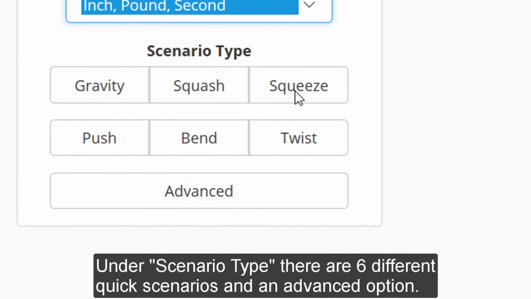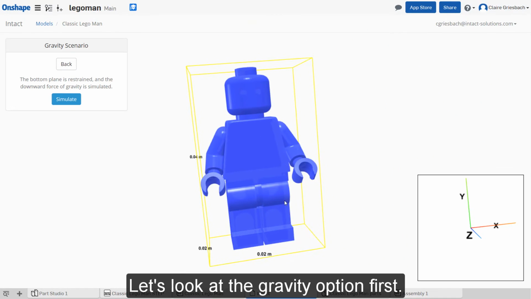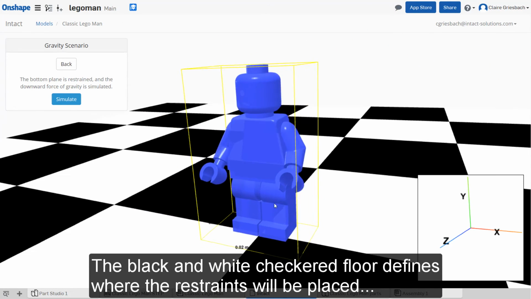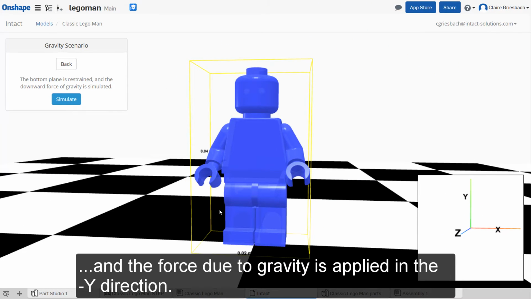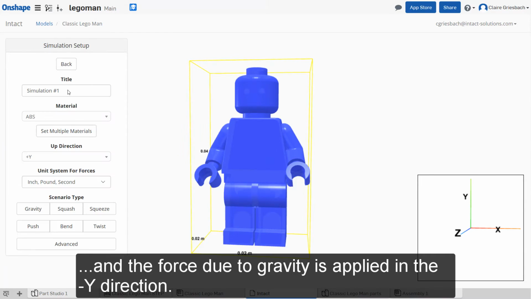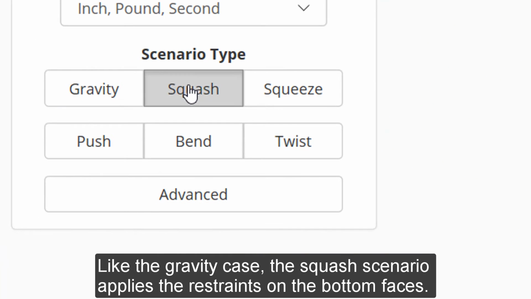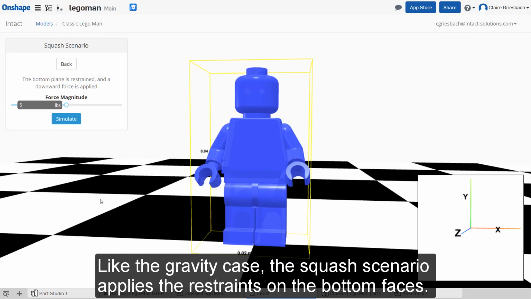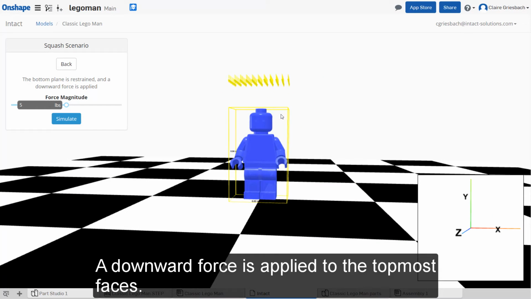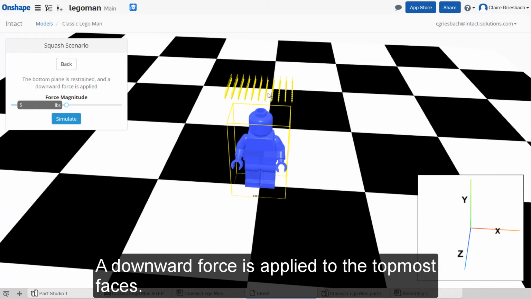Under scenario type, there are 6 different quick scenarios and an advanced option. Let's look at the gravity option first. The black and white checkered floor defines where the restraints will be placed, and the force due to gravity is applied in the negative y direction. Like the gravity case, the squash scenario applies the restraints on the bottom faces. A downward force is applied to the topmost faces.